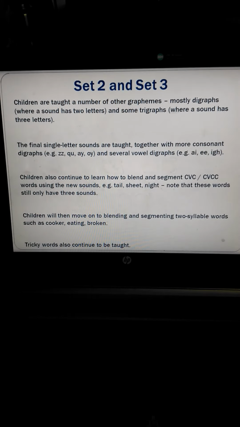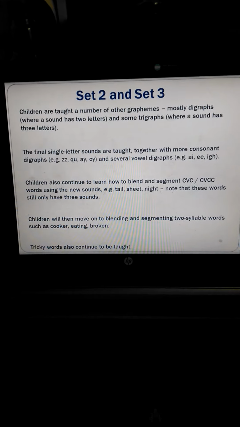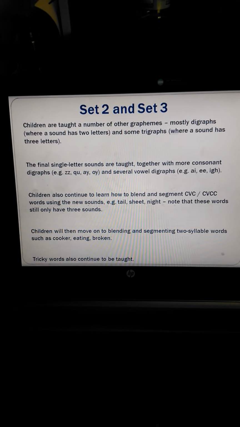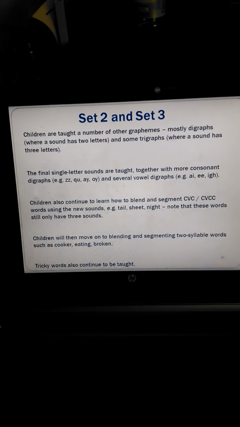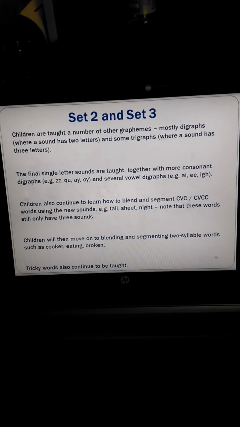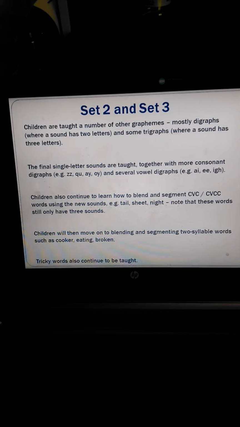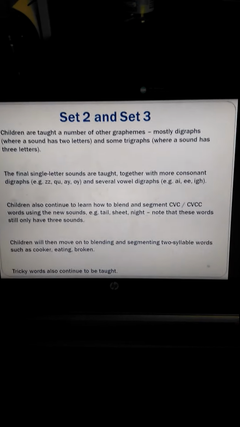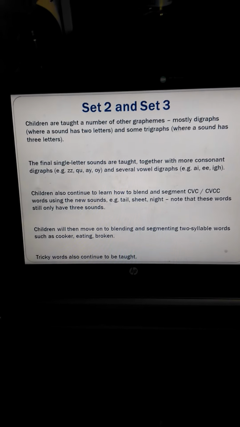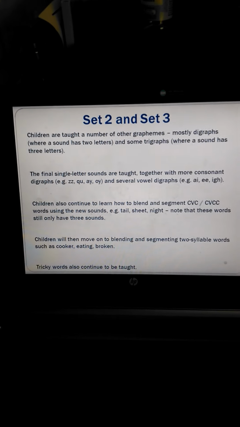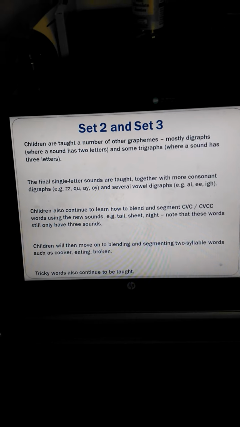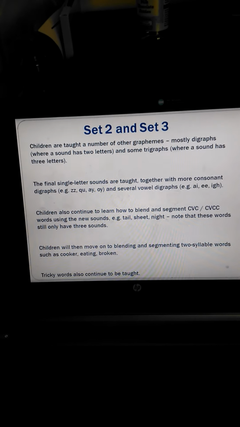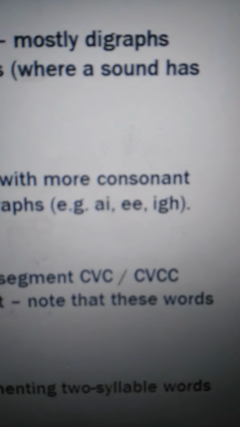So that's set 1. Now, in set 2 and set 3, children are taught a number of other graphemes, mostly digraphs, which is where there are 2 letters per sound, and some trigraphs, where a sound has 3 letters, such as air, which has the a, i, r spelling, but it's 3 letters that make one sound, so it's called a trigraph. The final single letter sounds are taught together with more consonant digraphs and several vowel digraphs.